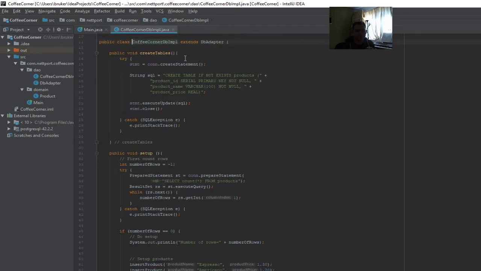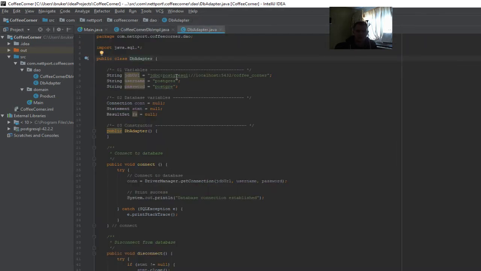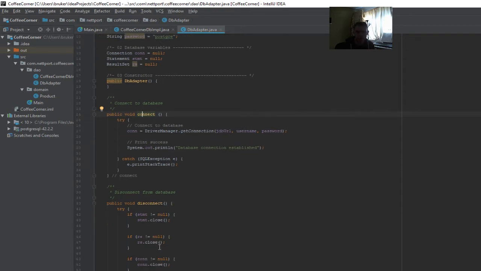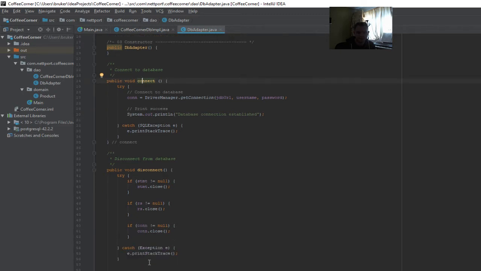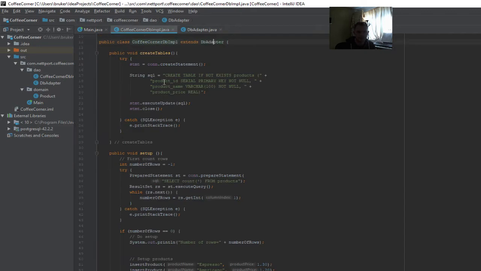And if we go to the Coffee Corner database implementation, you see that it extends the DB adapter. The DB adapter holds the string for the connection, it holds the username and the password for the database, and it has the connect, which just connects to the database, and it has the disconnect, which closes all the statements to the database and the connection itself. So Coffee Corner database implementation extends this DB adapter.